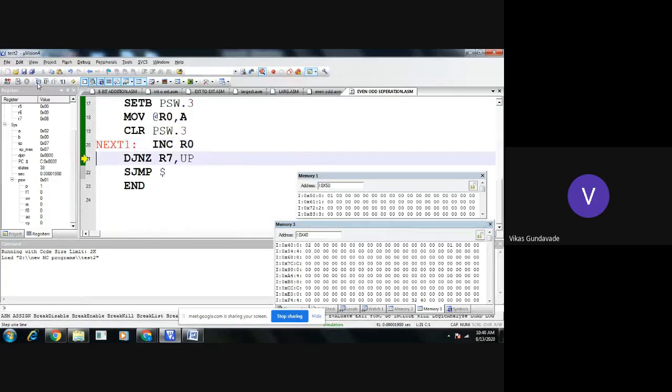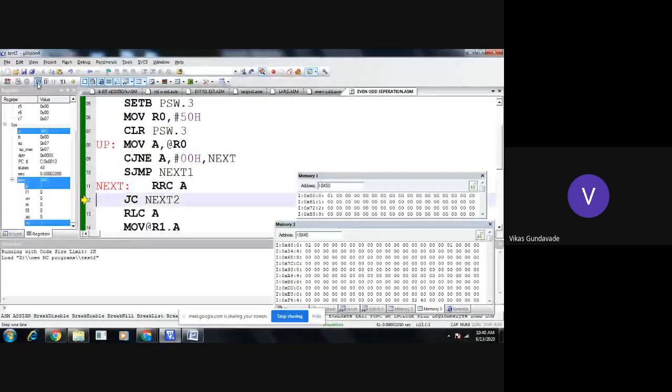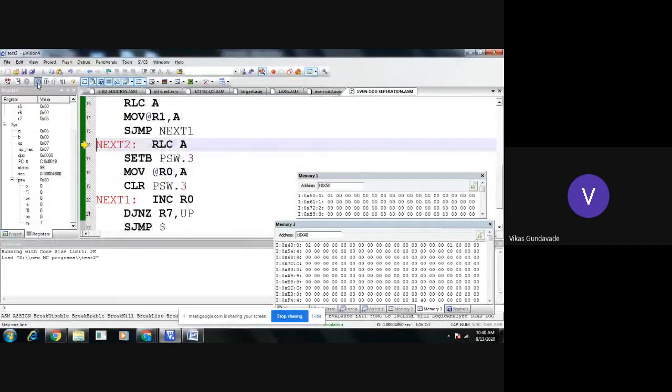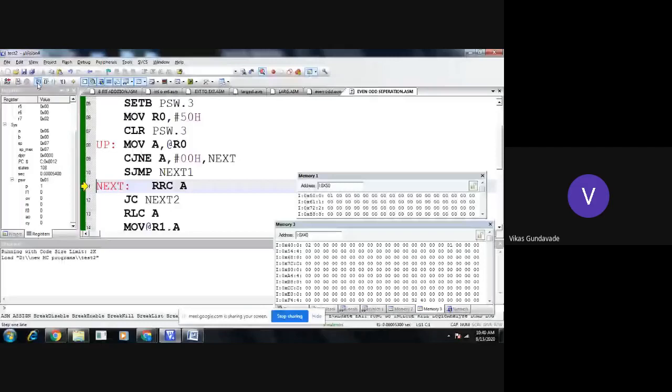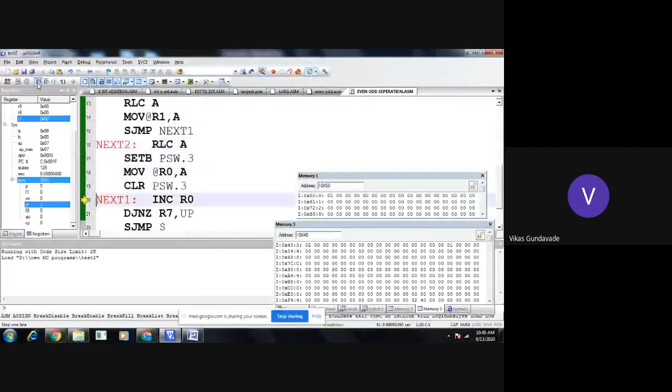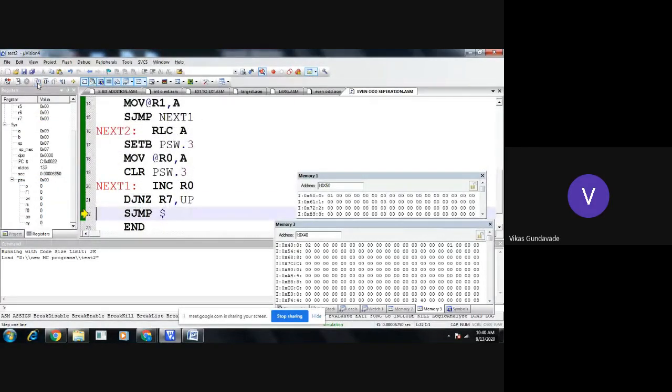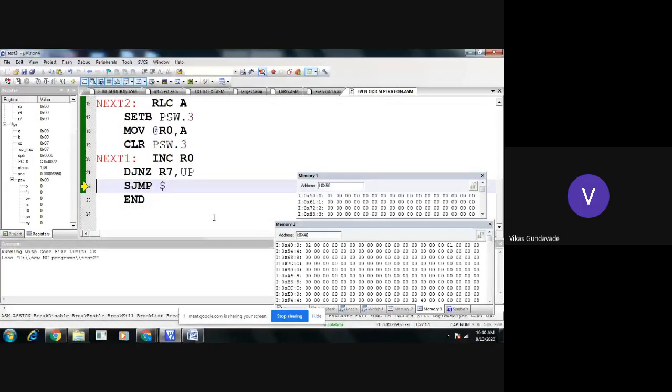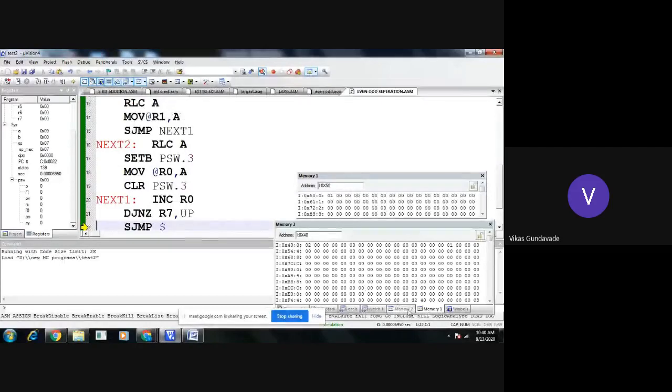Then INC R0 and so on. So this process will get repeated for 10 times. What had happened? One, two, three, four, five, six, 8, and 9. We have skipped one instruction here.